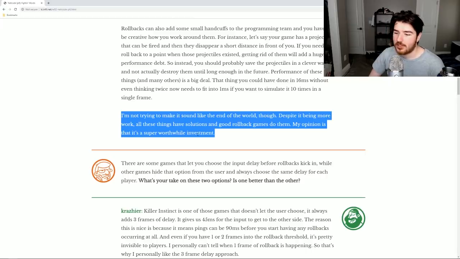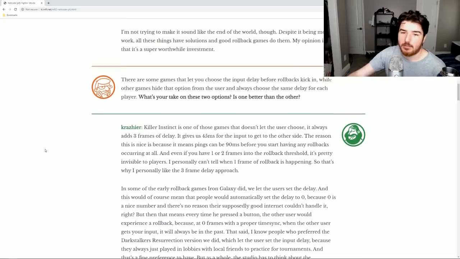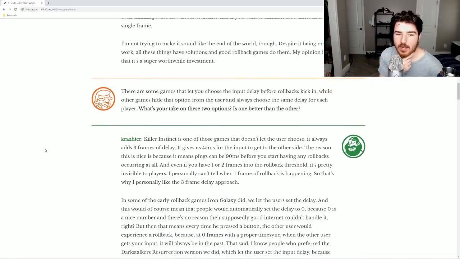Right, somebody who's a professional. This is probably one of the lead minds of how rollback works and how to do rollback correctly. There are some games that let you choose the input delay before rollback kicks in, while other games hide that option from the user and always choose the same delay. What's your take on these two options?